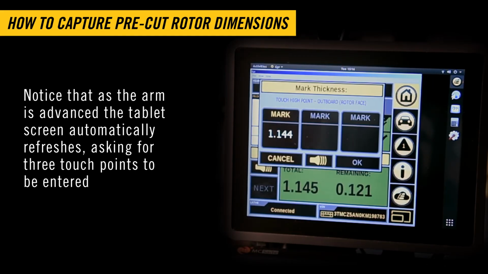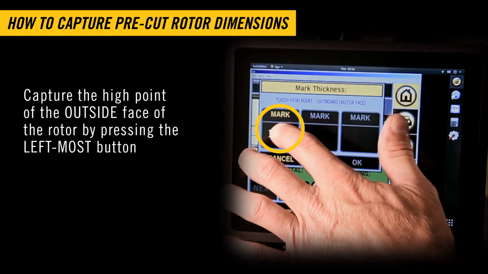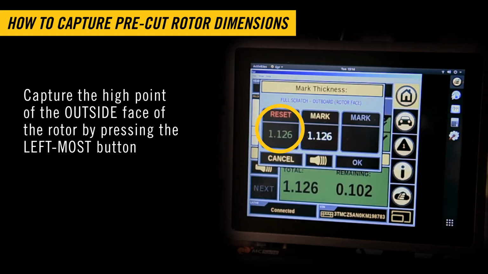Notice that as the arm is advanced, the tablet screen automatically refreshes, asking for 3 touch points to be entered. If you don't want to capture pre-cut geometry, you can continue to the cut process. Otherwise, capture the high point of the outside face of the rotor by pressing the leftmost button, Outboard High Point.